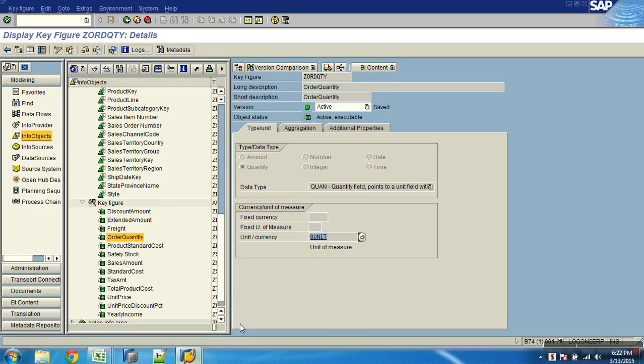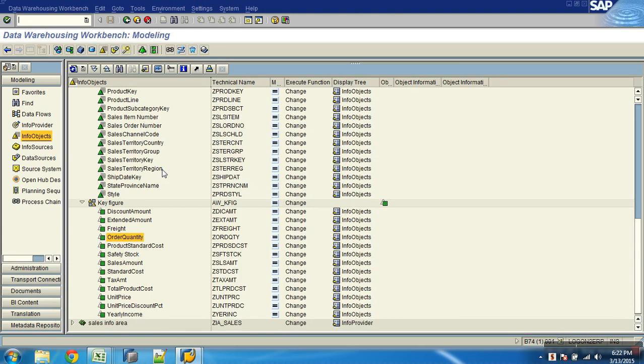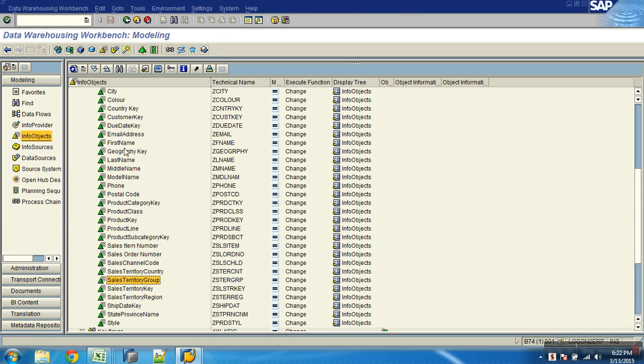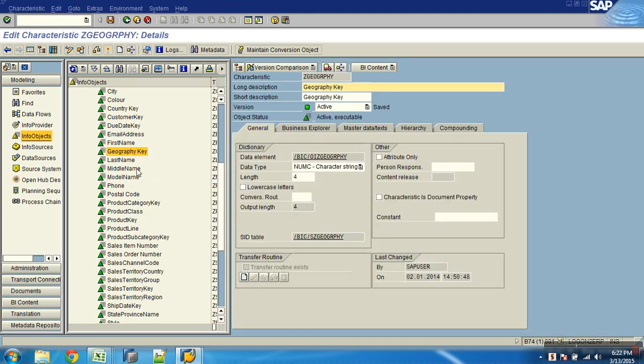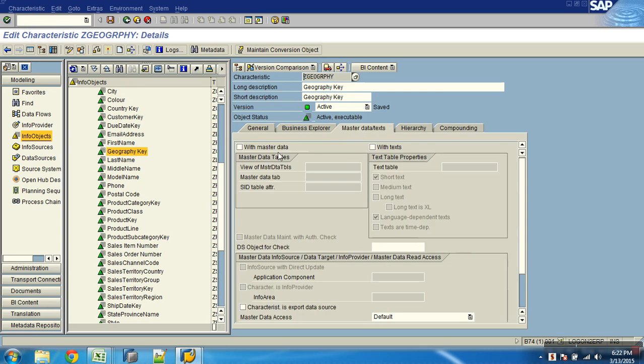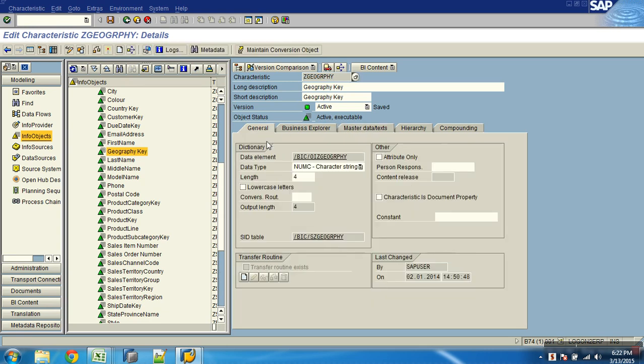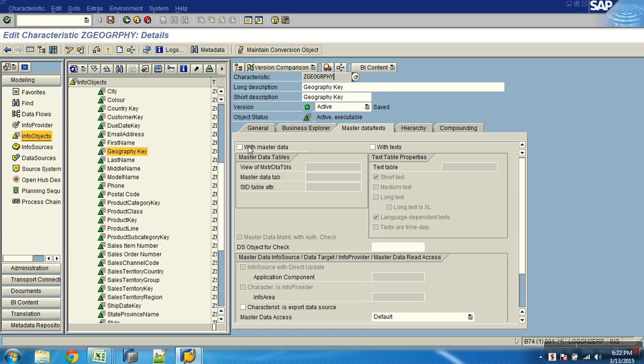Now look at this. I'll go to the InfoObject geography key. For this geography key, I need to enable an attribute table with those attributes in it. How to do this? Right click and say Change on the InfoObject, the way to indicate that you need an attribute table. Now go to the Master Data/Texts tab. Does this have an SID table already? Yes, but there is no data in it yet. Now you say for this geography, I need to have what?